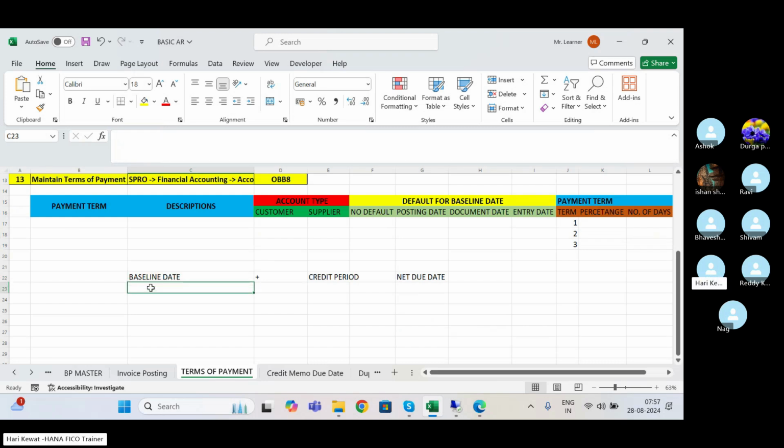So in SAP, four options are given for the baseline date. One of the options you have to choose is a baseline date. First of all, no default means you can manually type the baseline date. Let's say today I'm generating the invoice. I can give 5 days back also, I can give 5 days in the future also. It's up to me. I can choose any date as a baseline date.